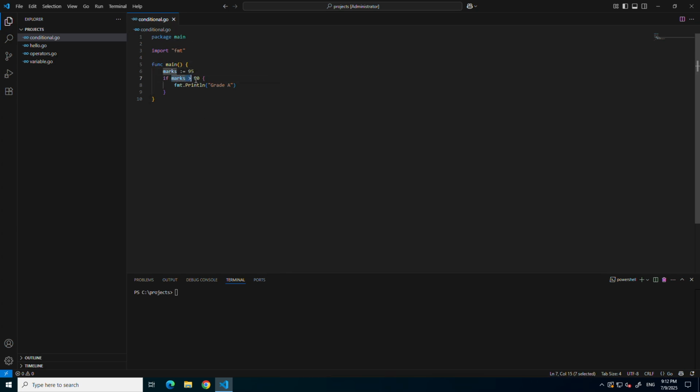So if you look at this statement, marks greater than 90, maybe from the previous video, we can make out that this is a logical comparison. If marks is greater than 90, it will always give you a Boolean value, either true or false. In our case, 95 is greater than 90, and we will get the output evaluated as true. So in that case, if marks is greater than 90, then print grade A, right? Now let's try and run this program. Yeah, if you see, it is printed as grade A.